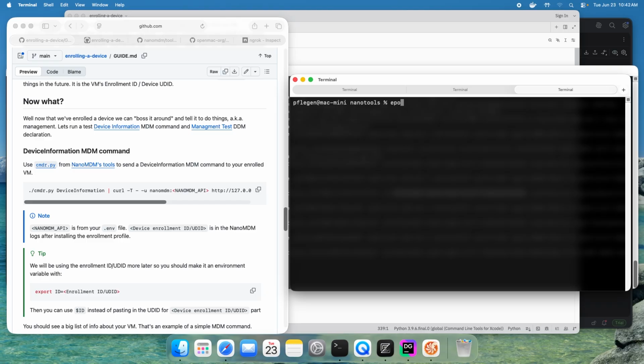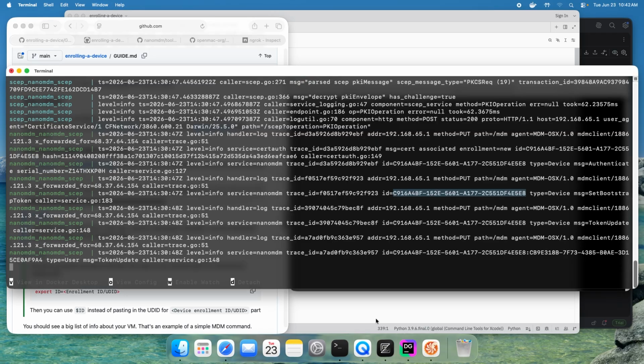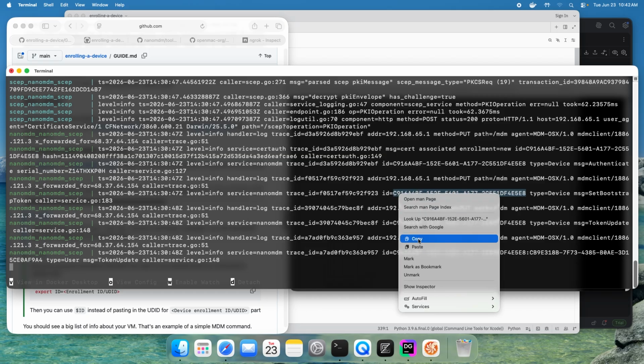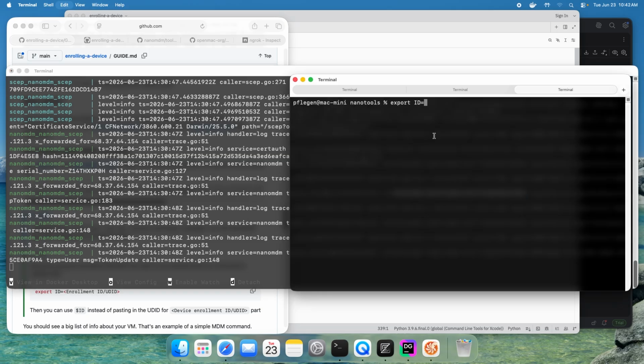But in this shell, I'm also gonna export ID, and I'm just gonna go into my logs here and grab this, copy that, and paste it in there. There we go. So if we echo ID, we should get that value so that it can be referenced with the command easier.